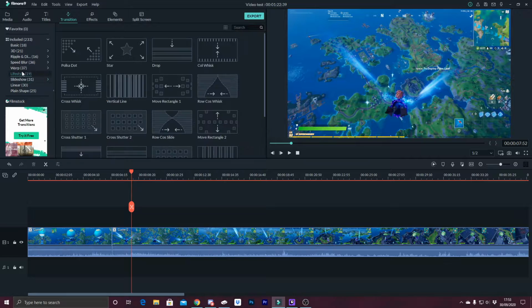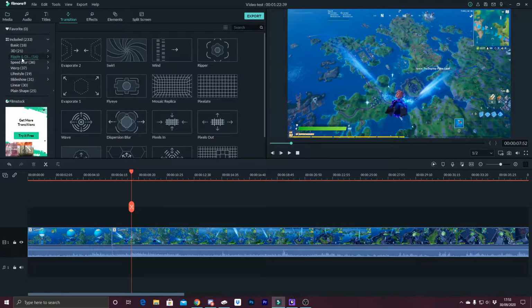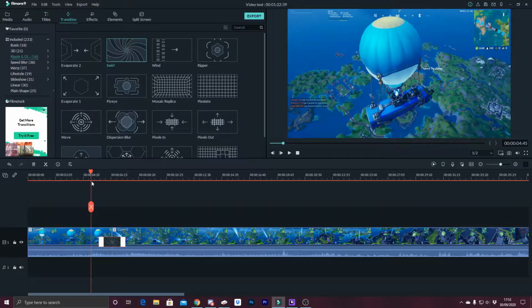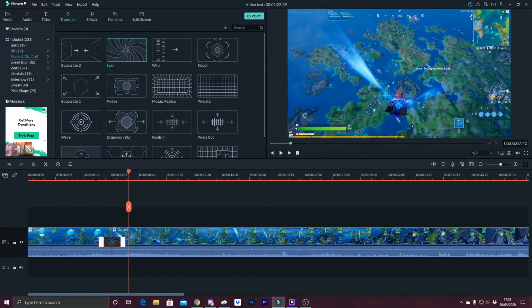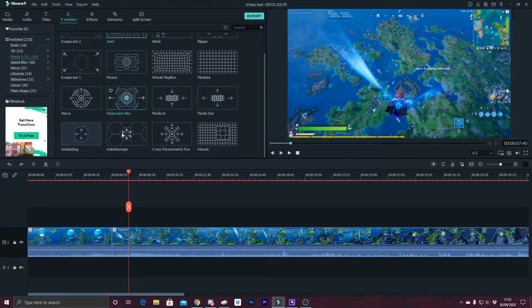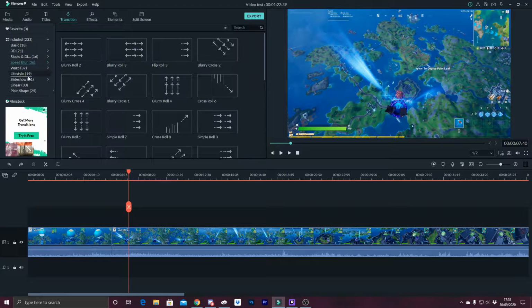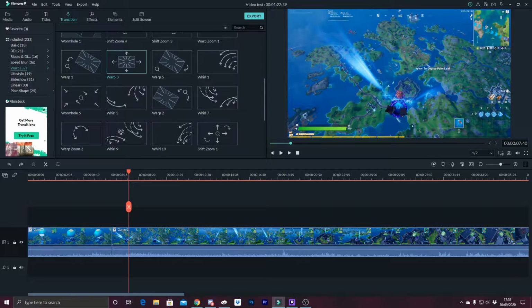So there's transitions, which really spice up your video. Some of them look really cheesy, but others don't. Like, look at this. If I saw a video with this, it would look very cringy. Look at it, it just twirls. No one wants that. But ones that I personally like, if you go on speed blur, warp. Yeah, if you do any warp, so let's try warp 3.